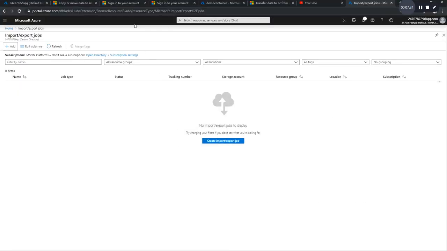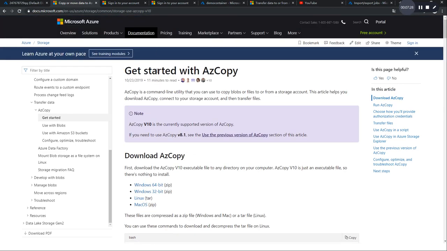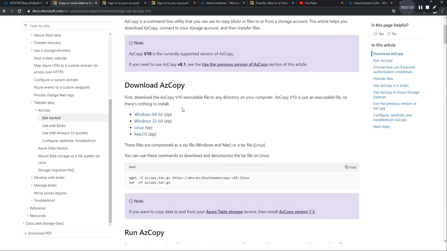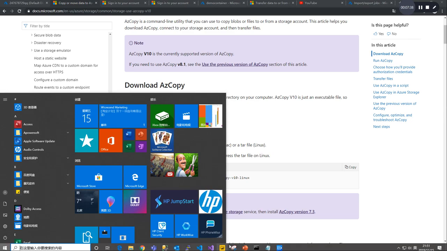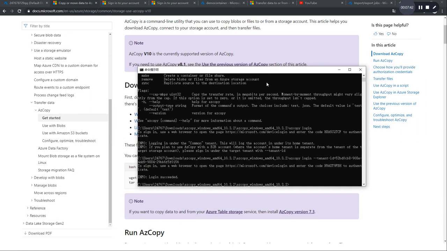And before we get started, you might want to download it, right? So you just go to the website here, Get started with AZCopy, and you can see there's a number of options for Windows 32/64-bit, Linux and Mac OS. So the first thing you do with the tool is you have to log in, right? You have to log in.